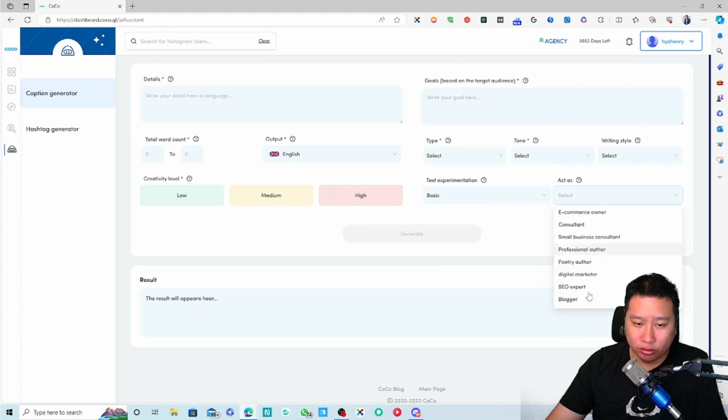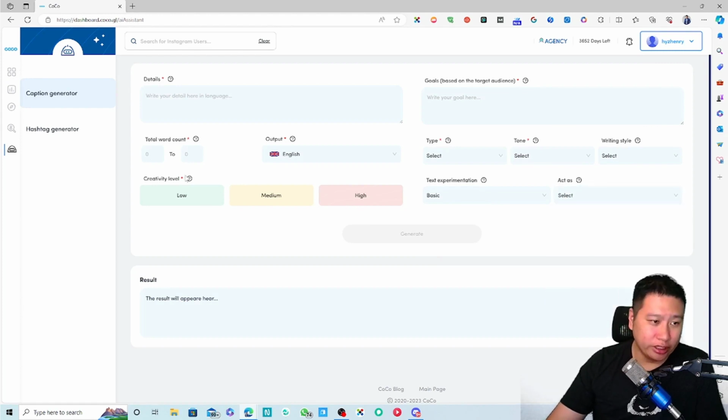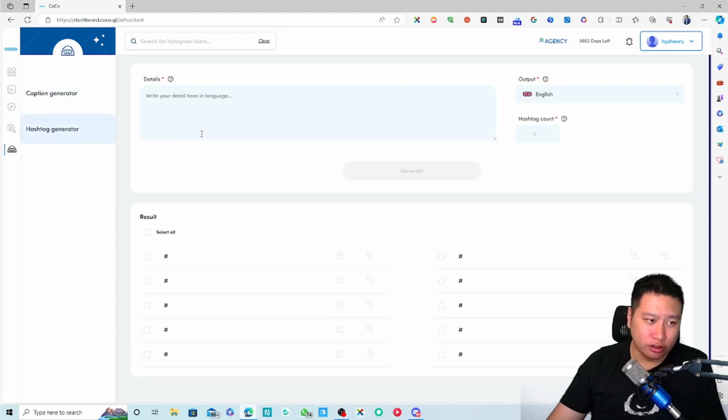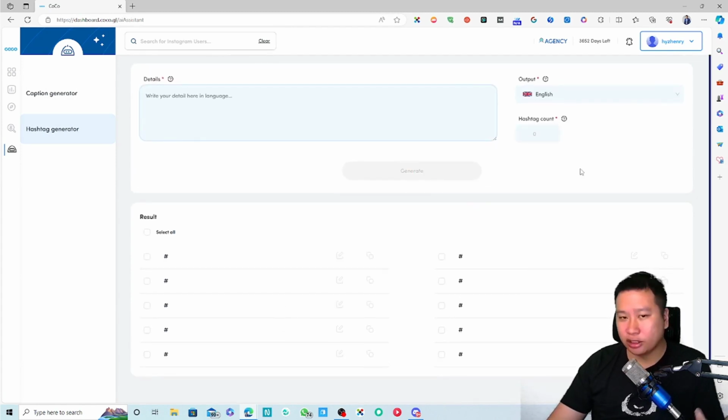And how do you want to act as, right? So what's your position, and the creativity level as well, so you can set that. I think in terms of the caption generator, it's a lot more advanced than the AI text generators we have come across. This one has many more settings, a lot more control over the output. And then of course you've got your hashtag generator: what kind of topic you want to talk about, so that they'll give you hashtag ideas that you can use in your post itself, right?